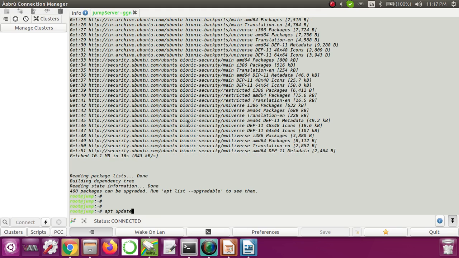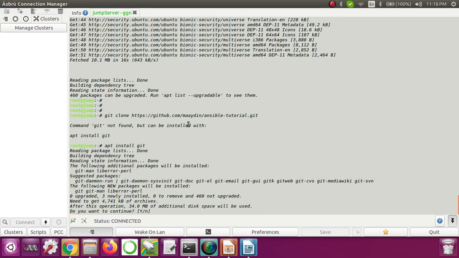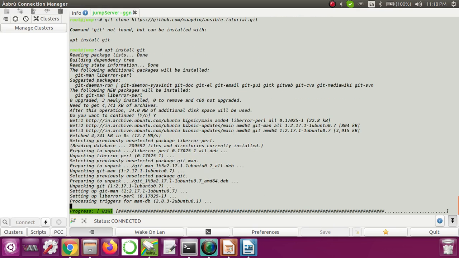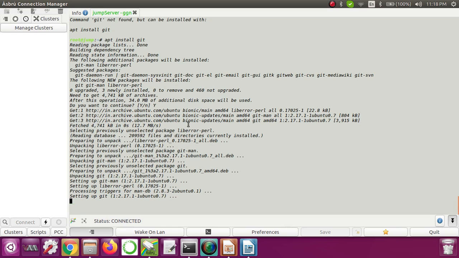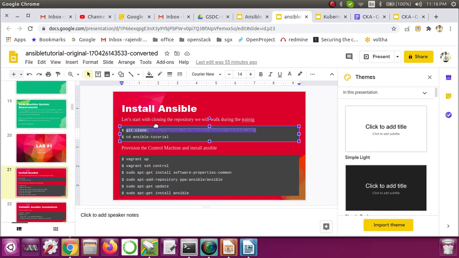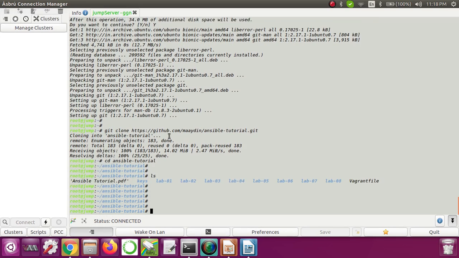Let me go back and run this clone command. The clone is not working because git is not there, so first let me install git. Okay, git is ready. Now I can clone this repository, which is happening. Once that is done, we need to go inside this repo, so let me go inside it and check what is there.